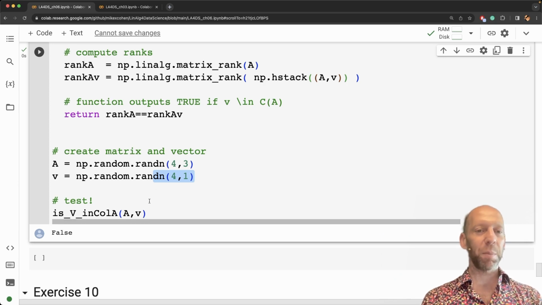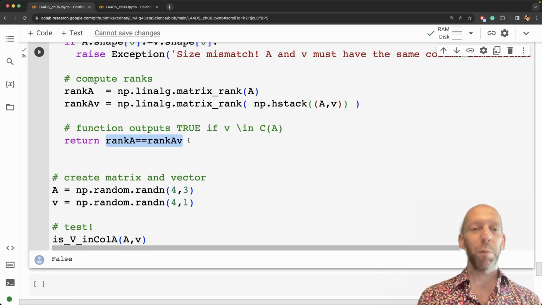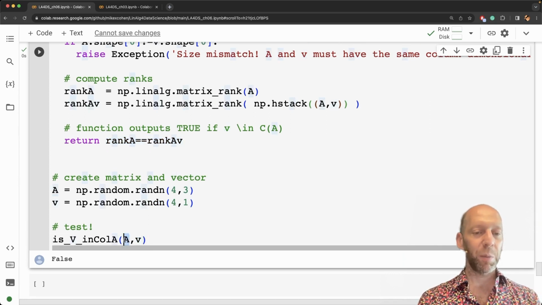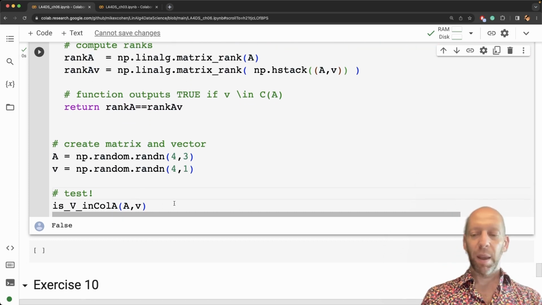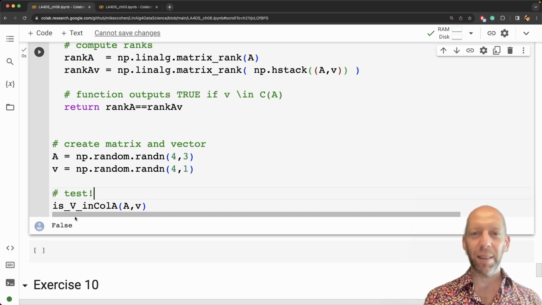So false means that the ranks of these two matrices are different, which means that this vector is not in the column space of matrix A. And we can run this over and over again. It's always going to be false. Maybe if you sit here for a couple hundred years, keep running it, you'll get true. It's not guaranteed to be false, but it's very likely to be false.